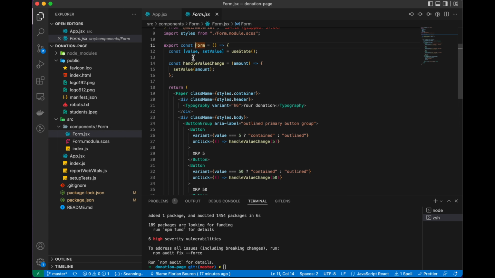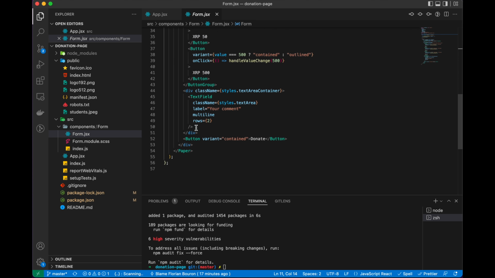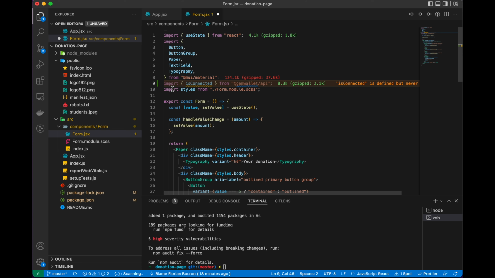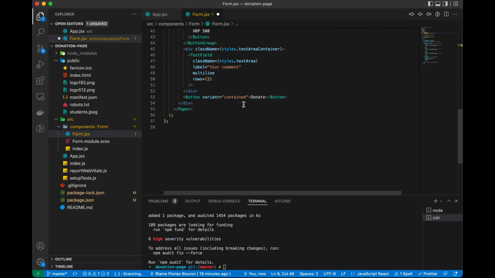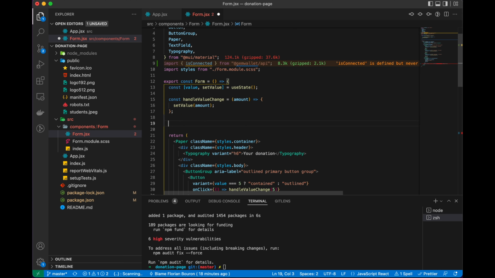Let's go to our form component. We can see that we have a state right here with the value that we want to donate. And we do have a button right here to donate. So what we're gonna do is import GemWallet. We are gonna check if our wallet is connected. So to do that, I'm gonna put an on-click event right here. I'm gonna create this function. Let's write the callback right here.